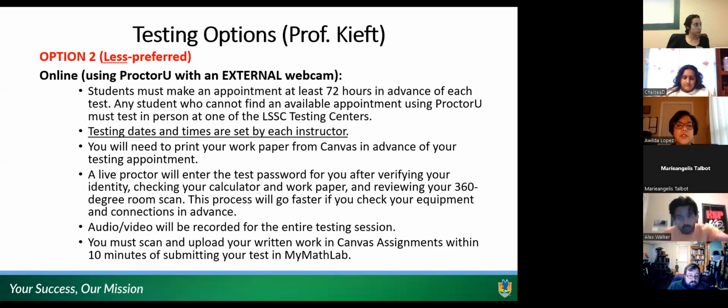Your smartphone will do. When you use ProctorU, you will have a live proctor who will be entering the password for you. And I'm going to keep talking while I plug in my computer, which is about to die.